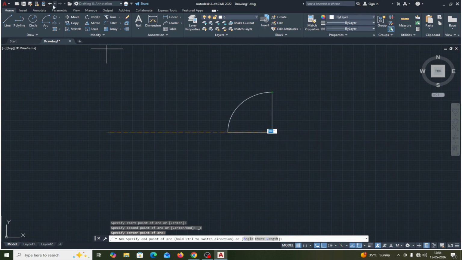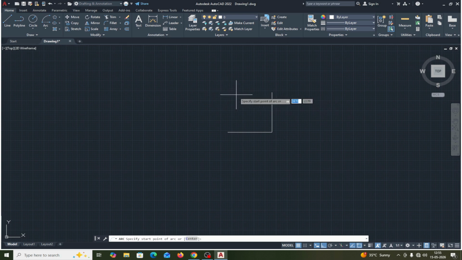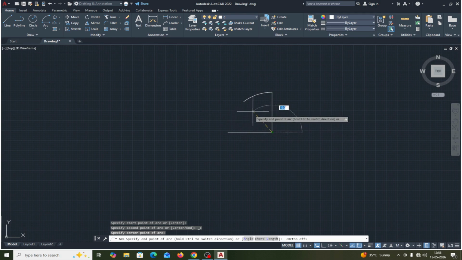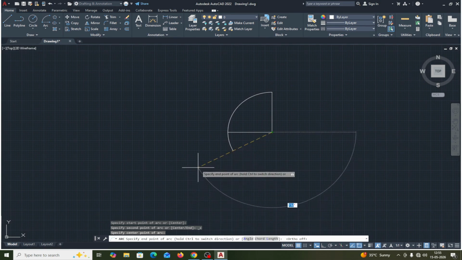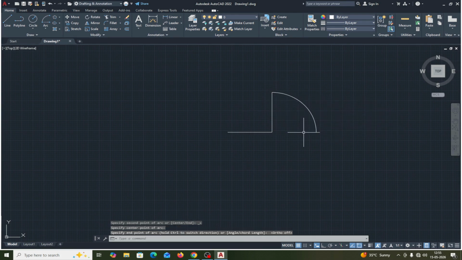Again, carefully you have to do. Start, center, end. This one. Please turn the ortho off here. Now, this is making in the anti-clockwise direction. But the message is coming, if you want to switch the direction, hold the control key. Now, this one. Control, and now click. In this way, you can switch the direction by holding the control key.